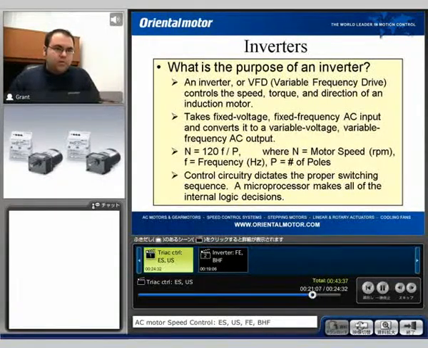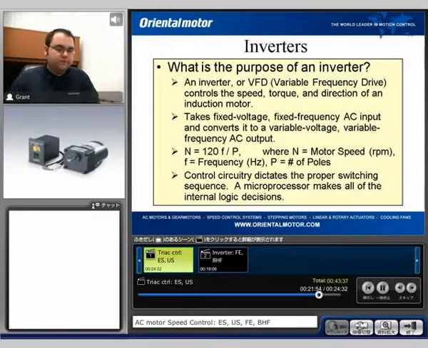So, keeping that in mind, what is the purpose of an inverter? An inverter, or really, as it's noted a lot in the field, a variable frequency drive, can control the speed, torque, and direction of an induction motor. It takes a fixed voltage, fixed frequency AC input and converts it into a variable voltage, variable frequency AC output. It outputs in a three-phase sequence. This is possible because the speed of the motor, N, is equal to 120 multiplied by the frequency divided by the number of poles. Internally in the inverter control circuit, there is a microprocessor that takes care of all the internal logic decisions.